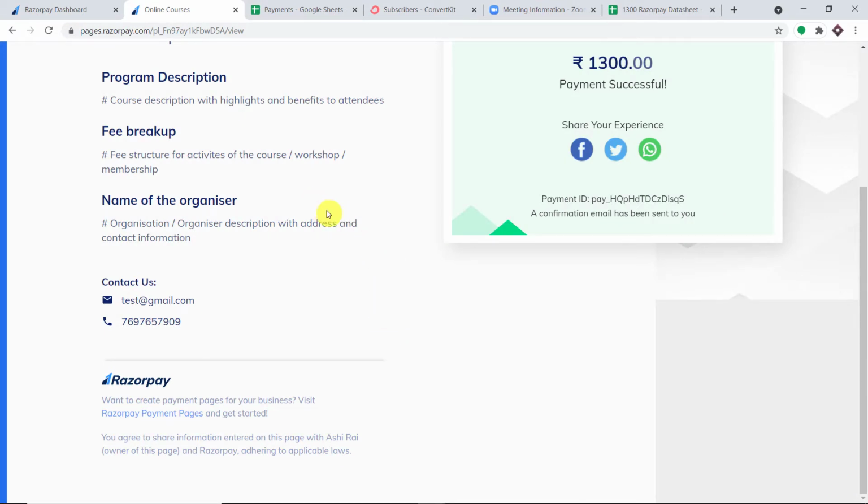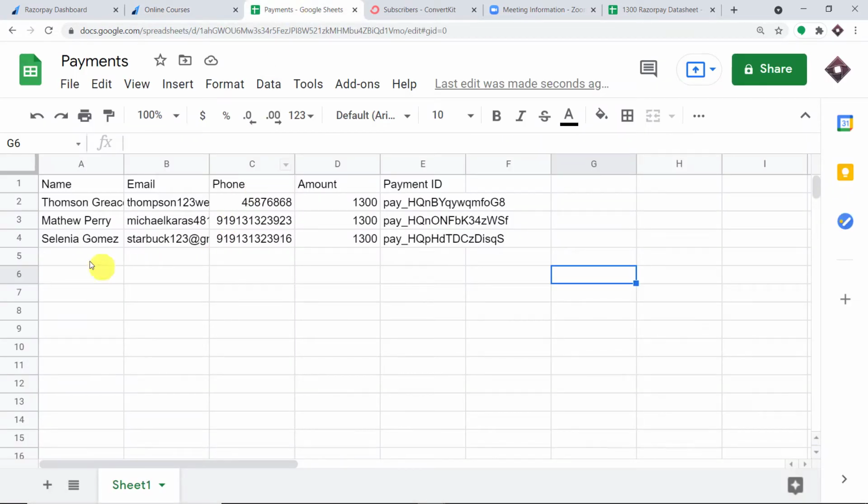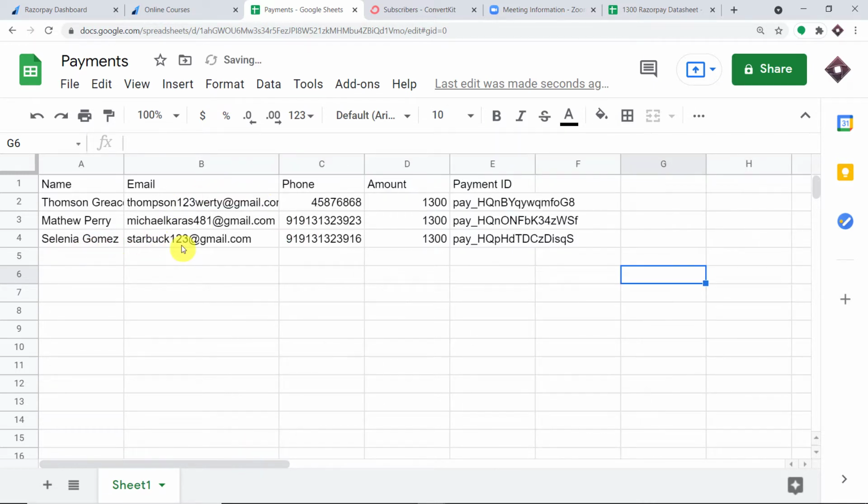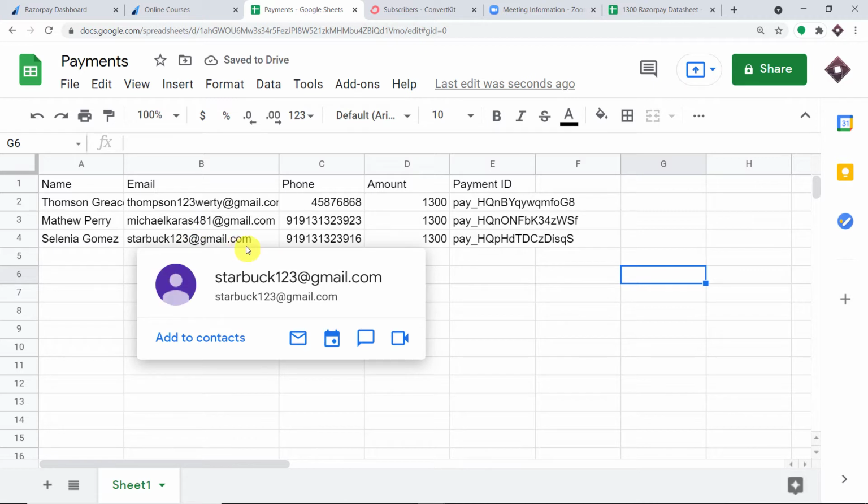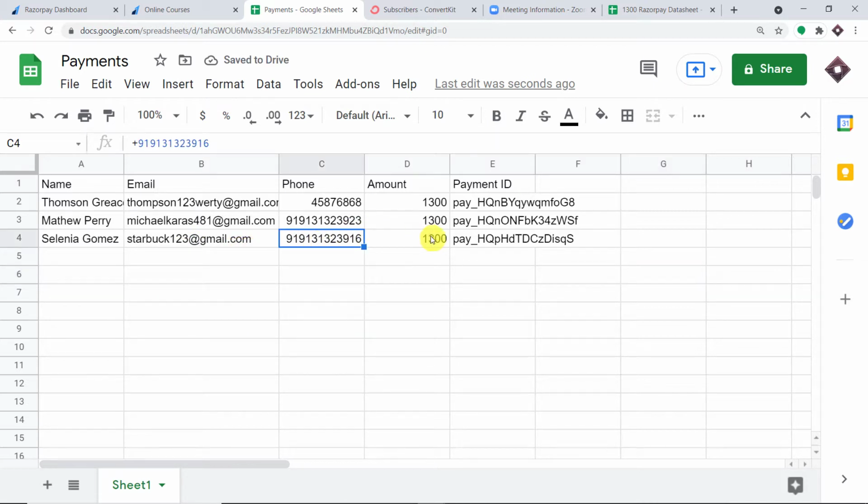Now the idea is that the details of Selenia Gomez will be added in Google Sheets. So yes, as you can see, the details of Selenia Gomez have been automatically added in Google Sheets. We have the name, that is Selenia Gomez. We have the email starbuck123@gmail.com. This is the phone number, this is the amount, and this is the payment ID.